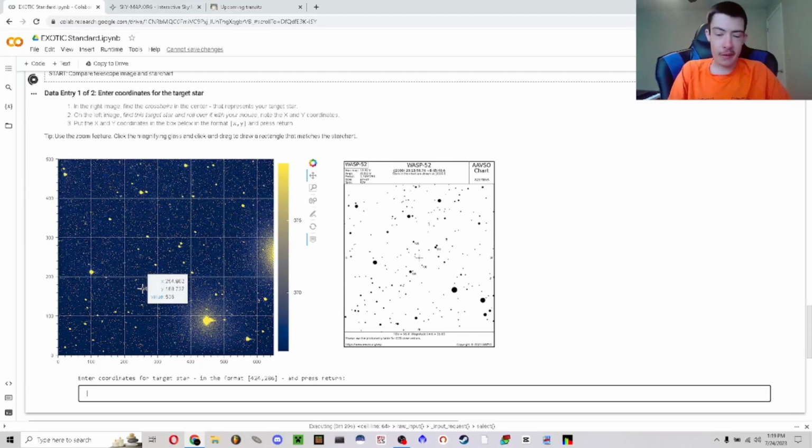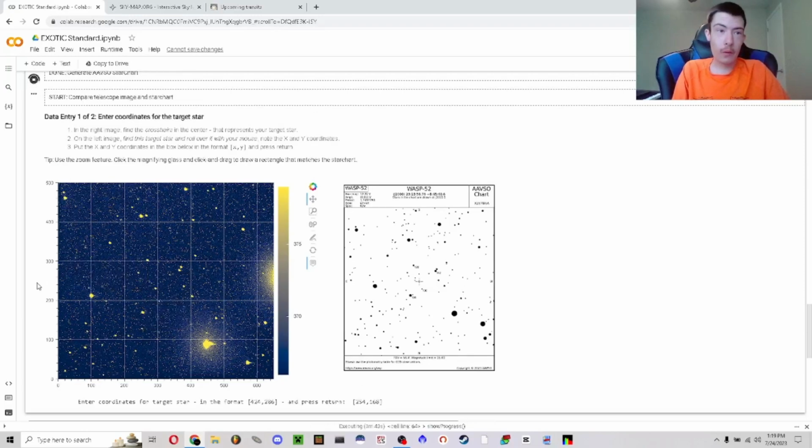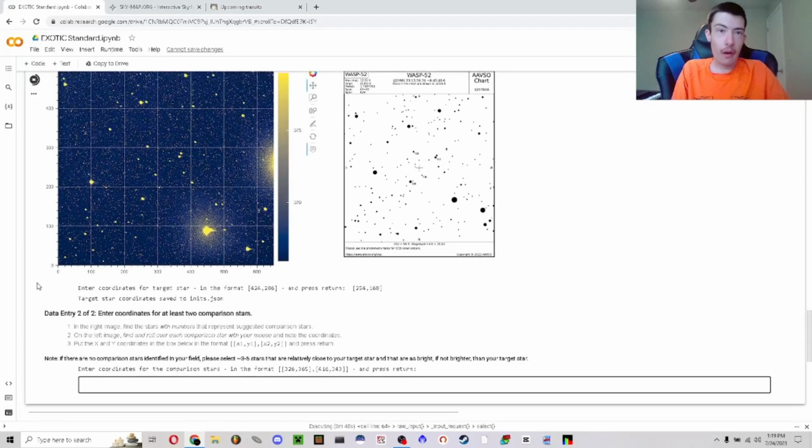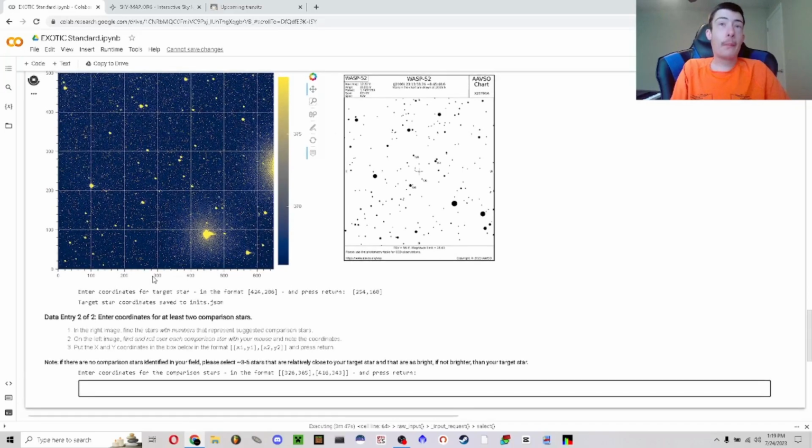So you're going to go 254, 168, and then you're going to click enter. You can't put in the decimals because that will just screw it up. So do that for the coordinates for the target star. Now we can pick comparison stars.